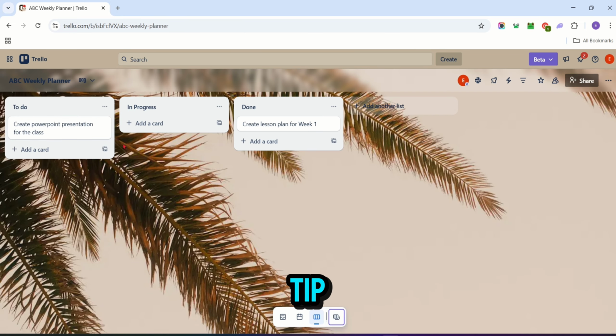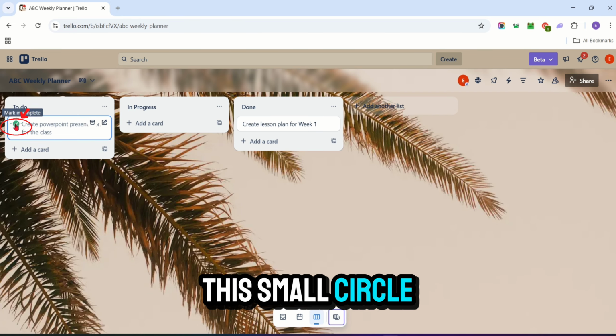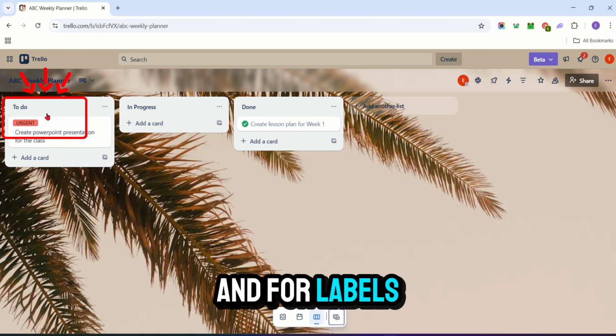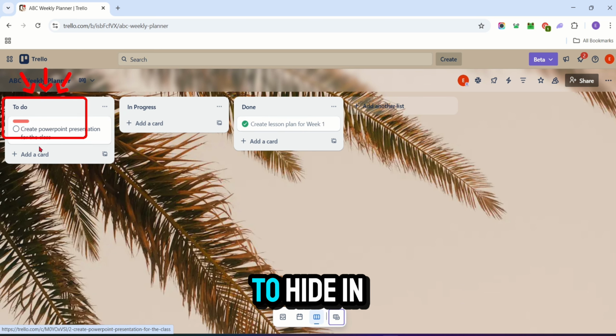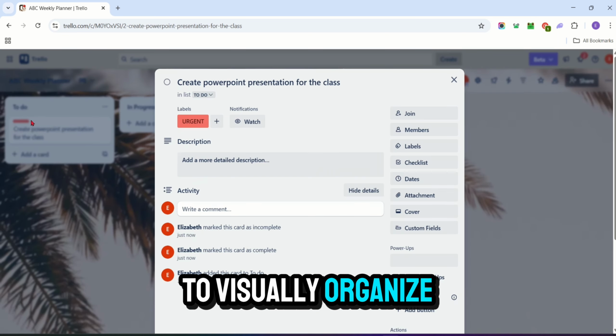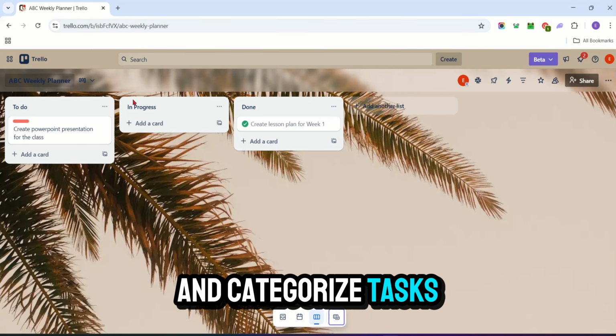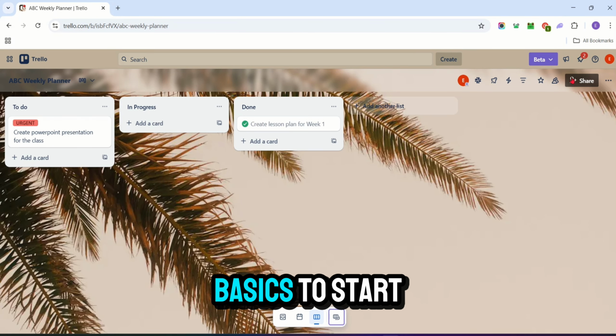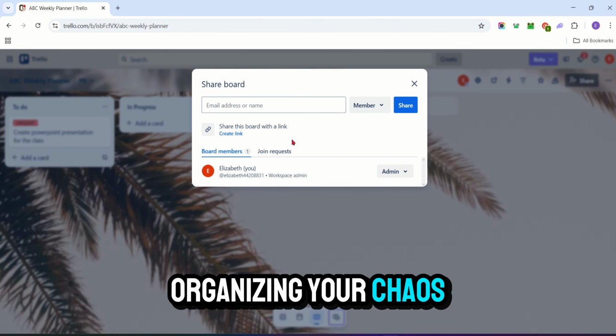Just a pro tip, you can click this small circle to mark as incomplete or complete. And for labels, you can simply click on it to hide and unhide to visually organize and categorize tasks quickly. And that's it. You've got the basics to start organizing your chaos with Trello.